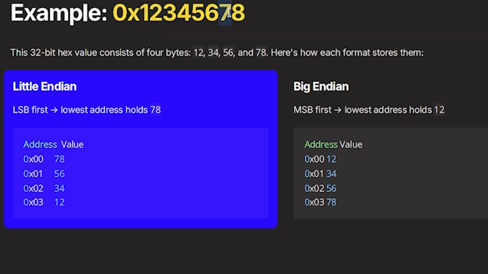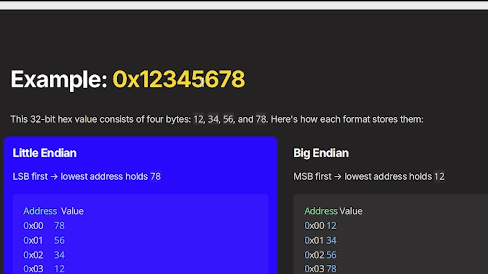So what is the lowest address here? This is the lowest address. This MSB will be stored here. So this is how it works. The lowest address will have the MSB. So this is how Endianness works. Up to this it is okay. We came to know what Endianness is, and what little endian and big endian are.